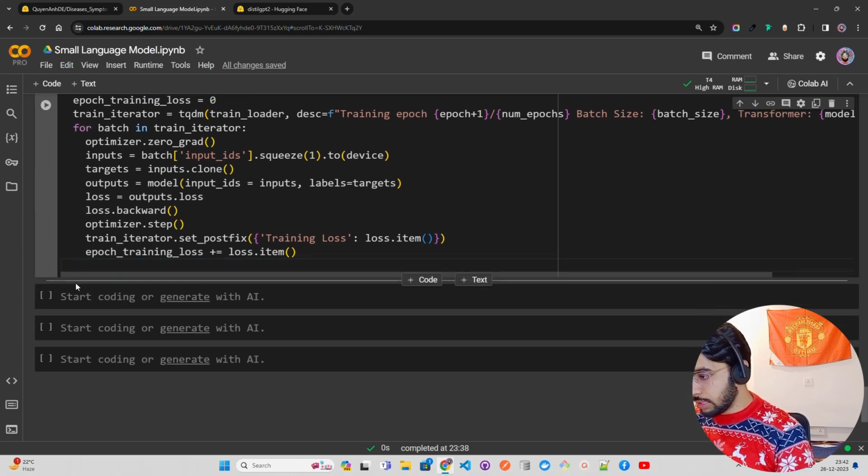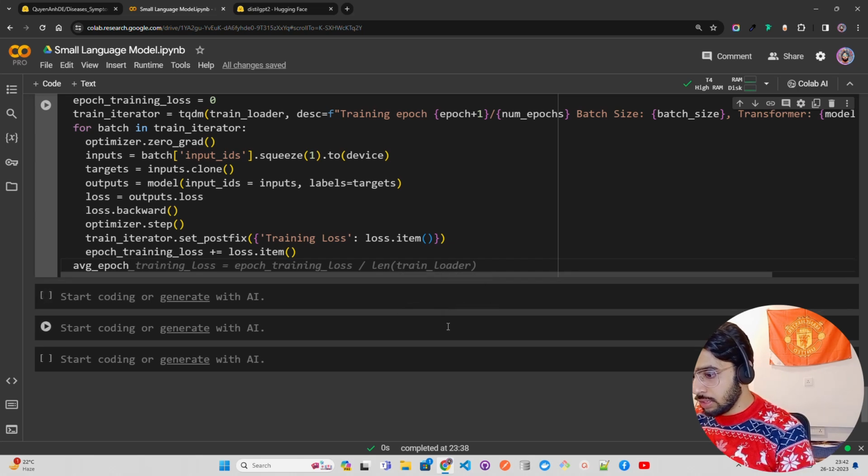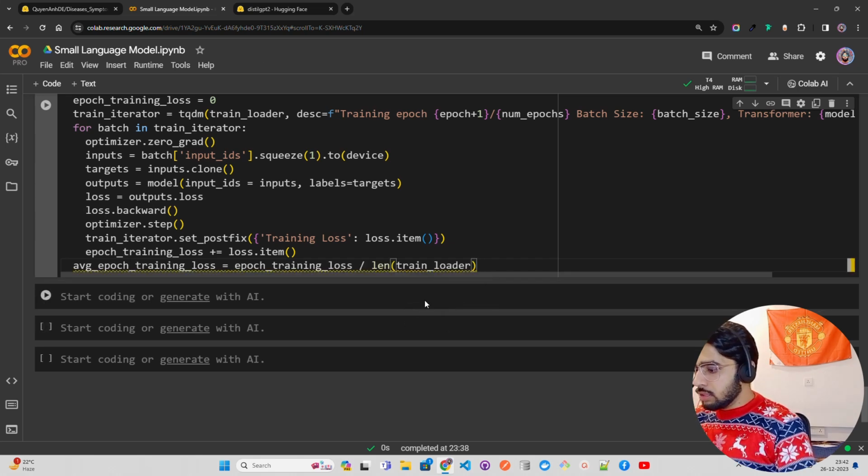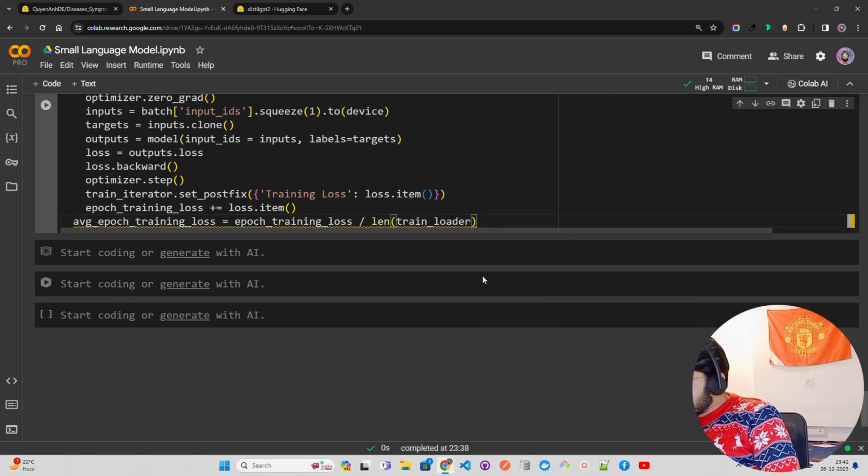Epoch training loss, and then average epoch training loss, which is epoch training loss divided by the length of... hmm, why should it be train loader? This should be train iterator, because we have train iterator dot set_postfix. Correct. Train iterator. Now this gives you the average.